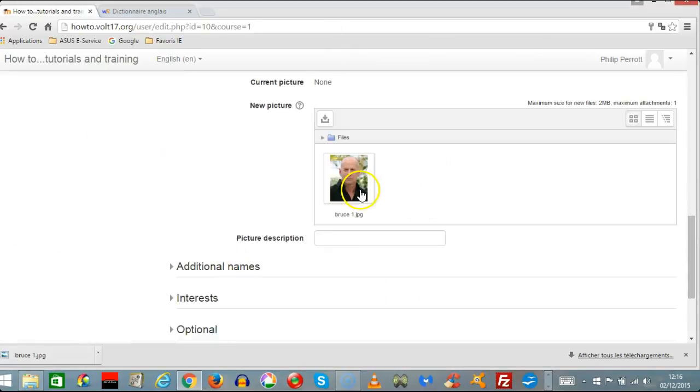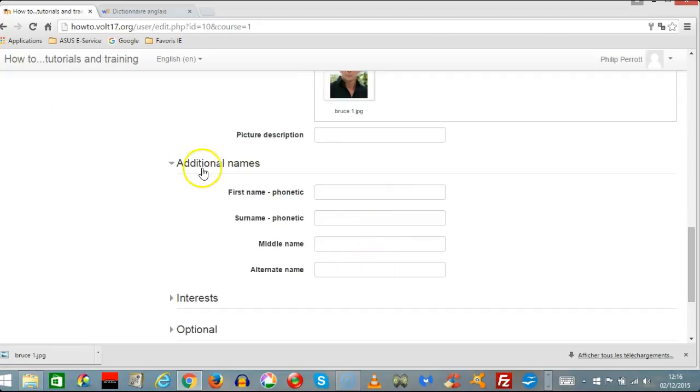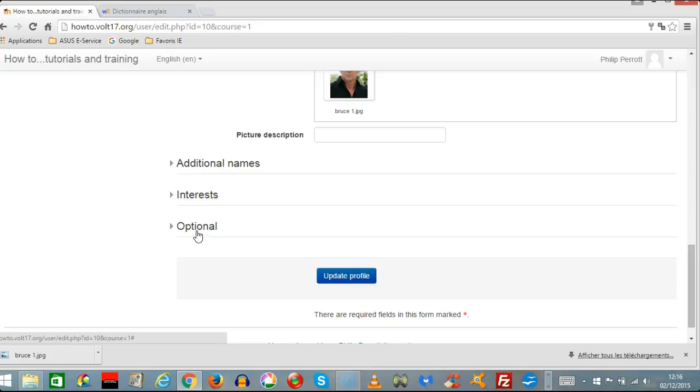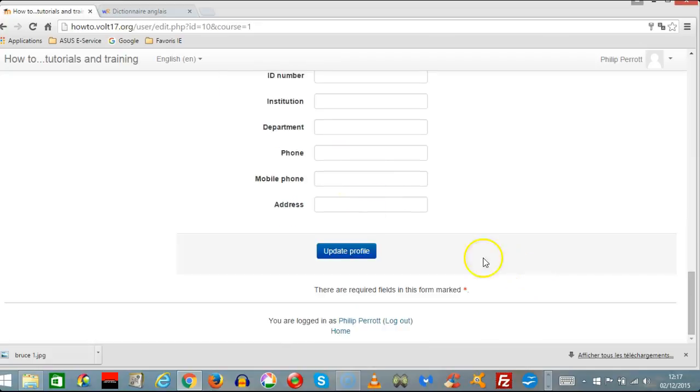And the picture will appear here. I can add a description which will appear below the picture. I can add additional names. If necessary, I can add any interests I might have as tags. And if I want, I can also add a link to my web page if I have a personal web page or blog, and I can add the URL here for that. I can also add my Skype ID details here and anything else I want, phone number and so on. And then I update my profile.